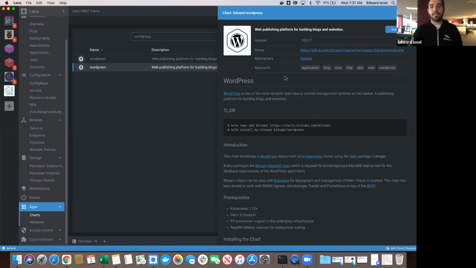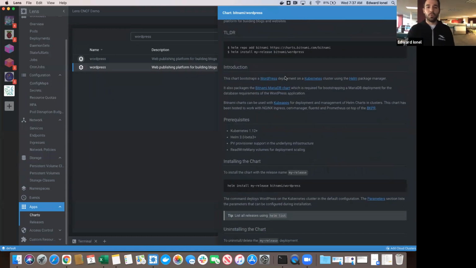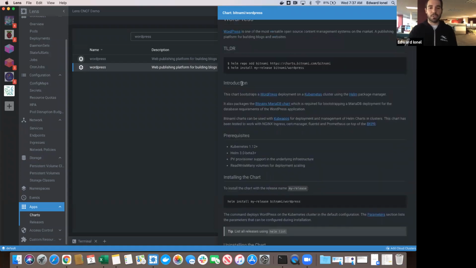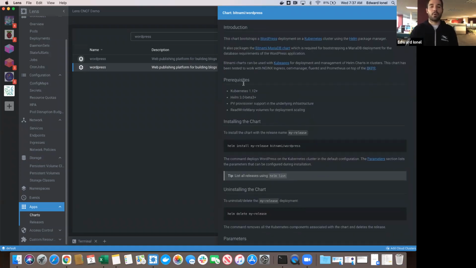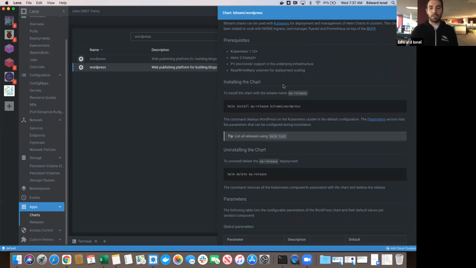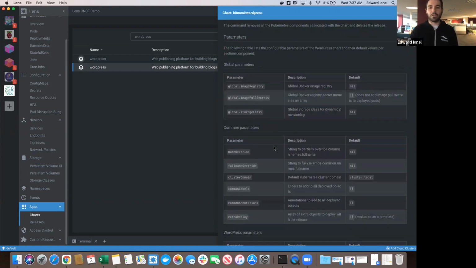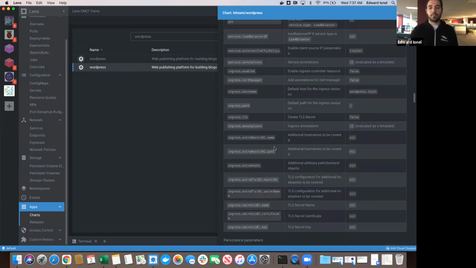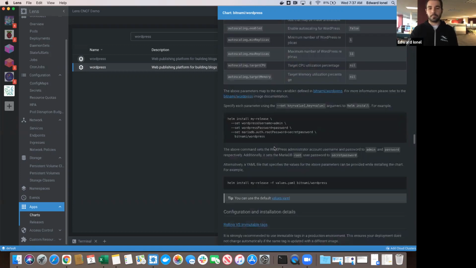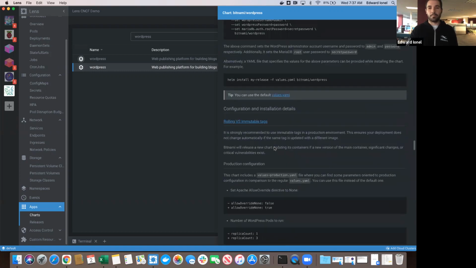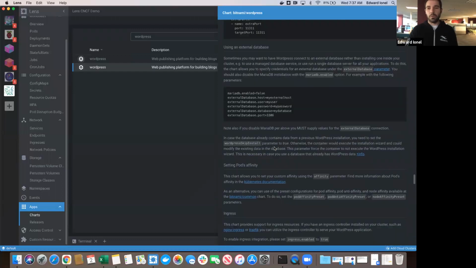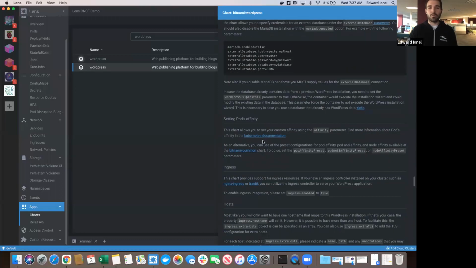And all of the details associated to this Helm chart are packaged for us. From the introduction to the prerequisites, installing the chart, the parameters of the chart, and various other details, as you guys can see. Again, anything that is hyperlinked is clickable. So for example, if we wanted to jump to our Kubernetes documentation, we can do so.